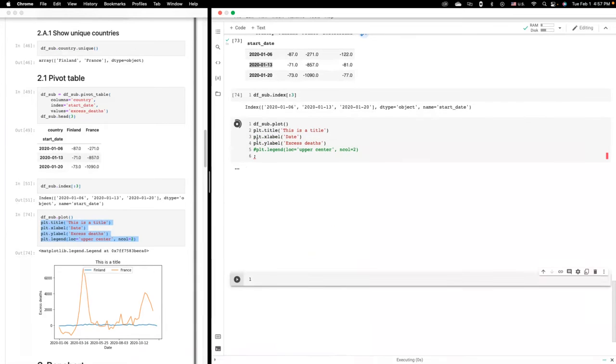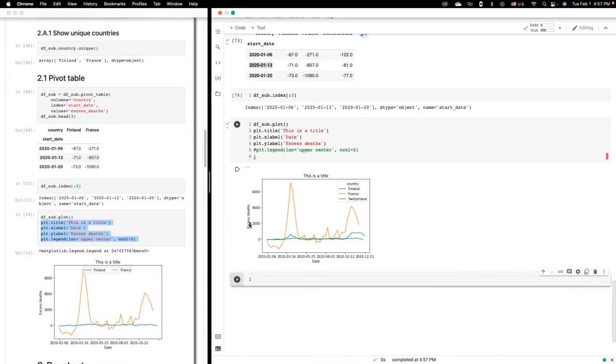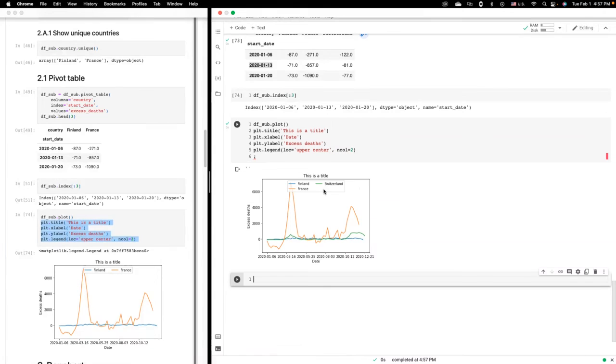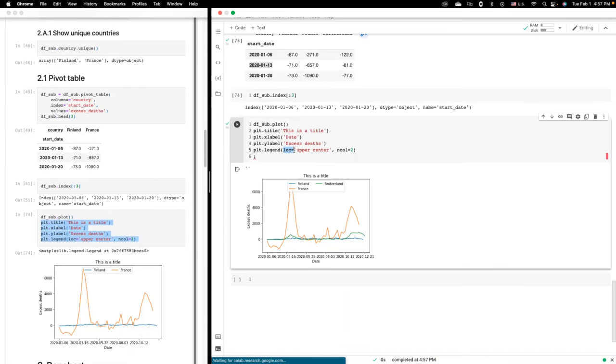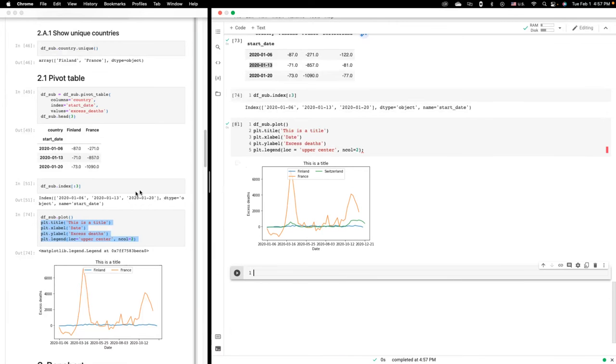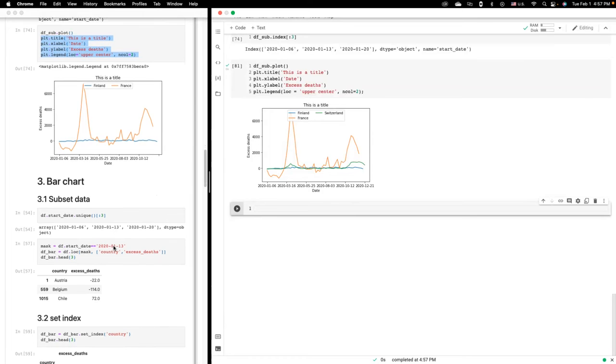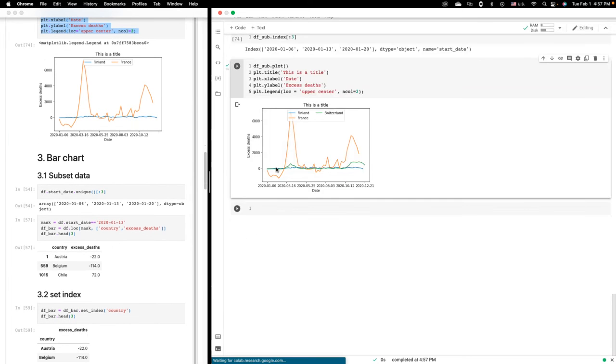So the customization is really nice for this. Excess deaths is now the Y label, and I am now putting this legend in the upper center. This LOC I think stands for location. And then that's our chart. So that's a line chart. We can also make bar charts. I'll show you how to do that.